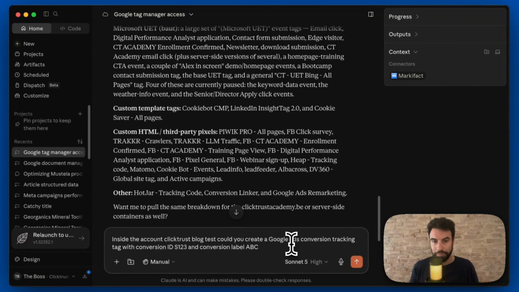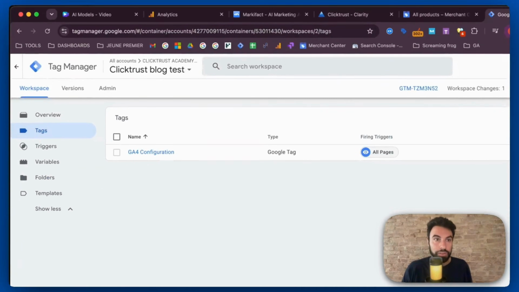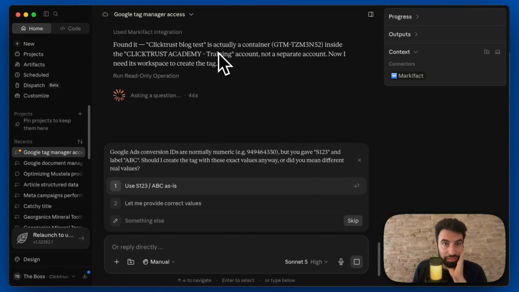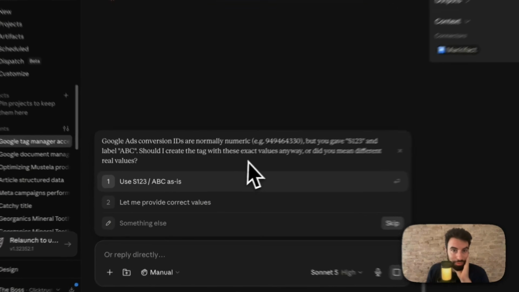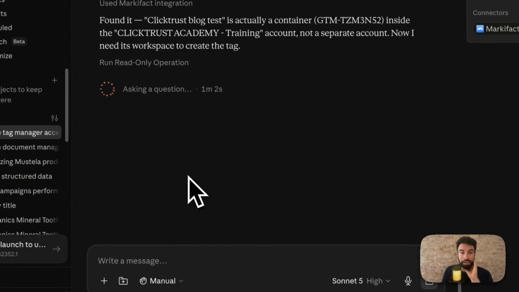Let's see. While it operates, I'm going to show you that in this Google Tag Manager account, and then I'm going to refresh the page so you can clearly see that it has created the tag. But I'm going to show you that in this account, there's nothing at the moment. So it has found the account, which is inside the account ClickTrust Academy, the account that we use for trainings. And now it's asking me for clarification. Just for the sake of it, I'm just going to accept this one here, as we don't really care what's inside the conversion tag at the moment.